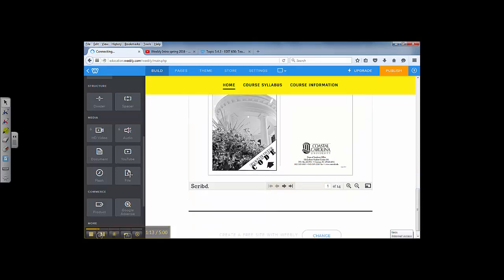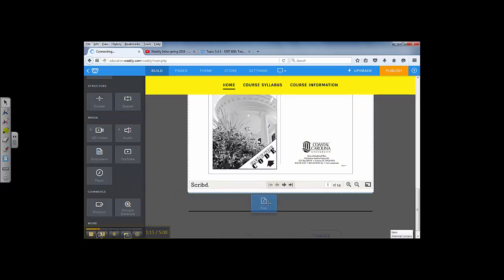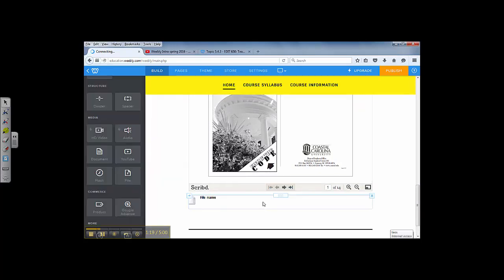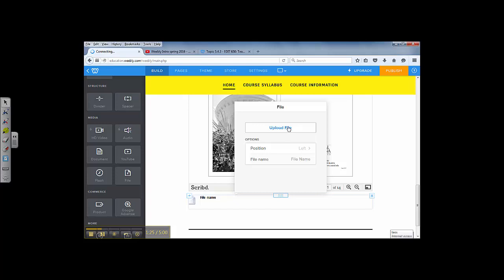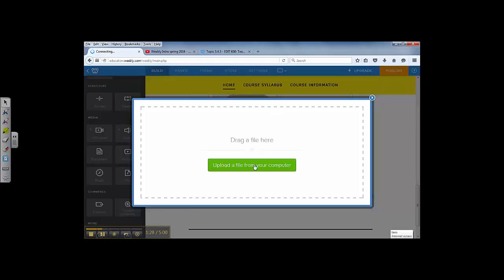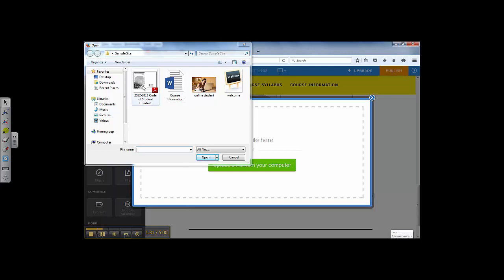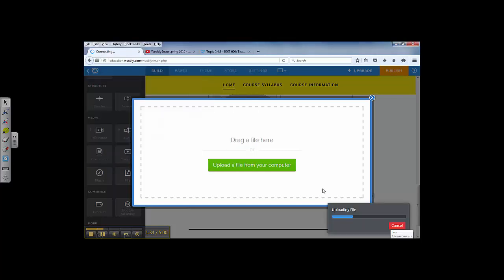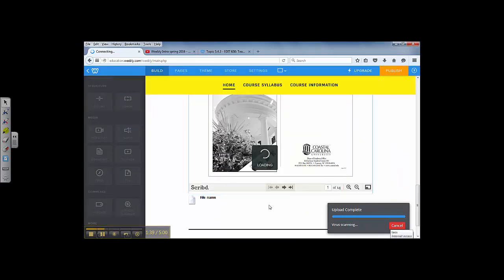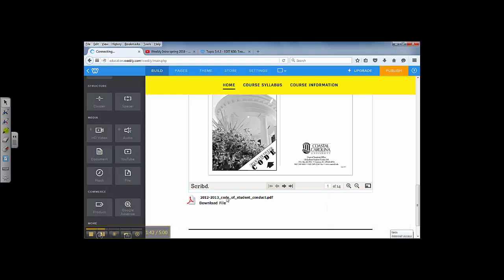The other way is to use a file element. So I'm going to drag the file element to this page, and I'm going to create this banner. Just click on this file name and click on upload file. Upload a file from my computer. Again, I'm going to use this Code of Conduct. Click on open. Uploading file. This way is actually a lot quicker. You immediately create a hyperlink for students to download this Student Code of Conduct PDF document. So two ways: one way is you have a preview of the document, the other way is just a simple hyperlink for students to download.